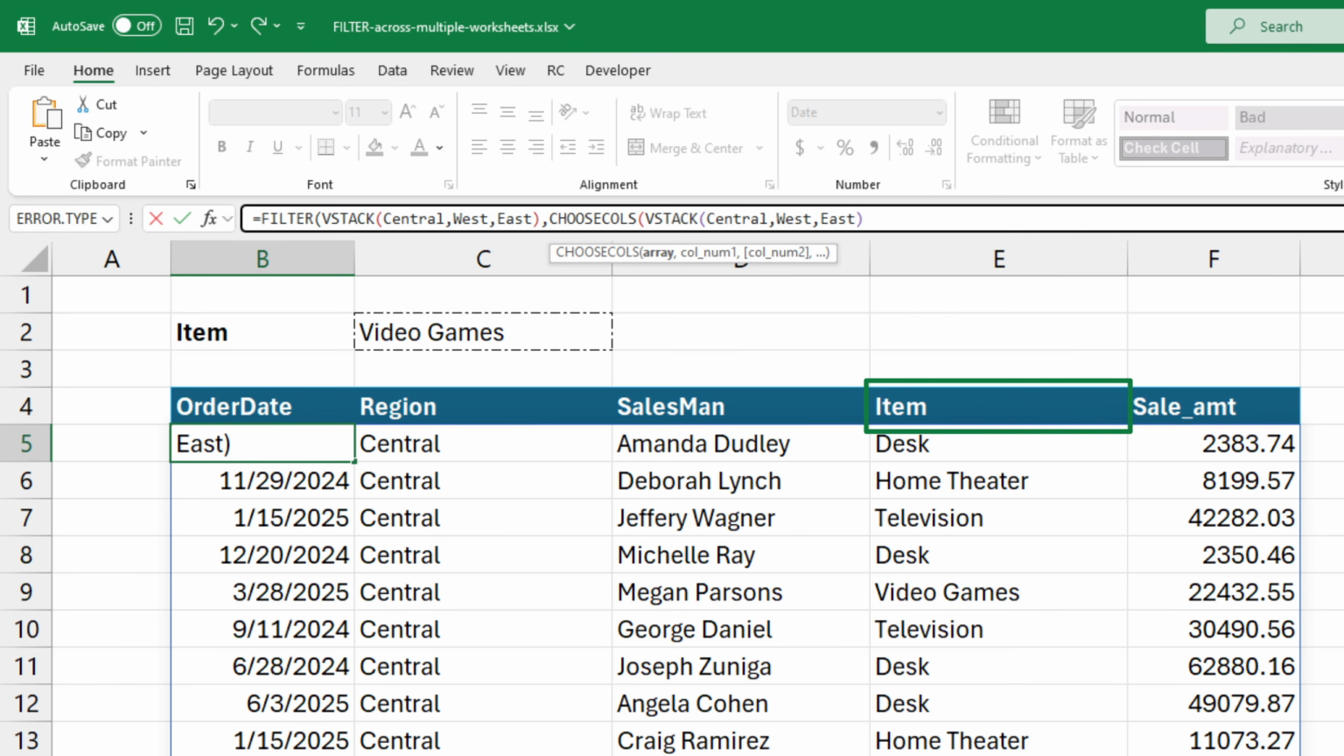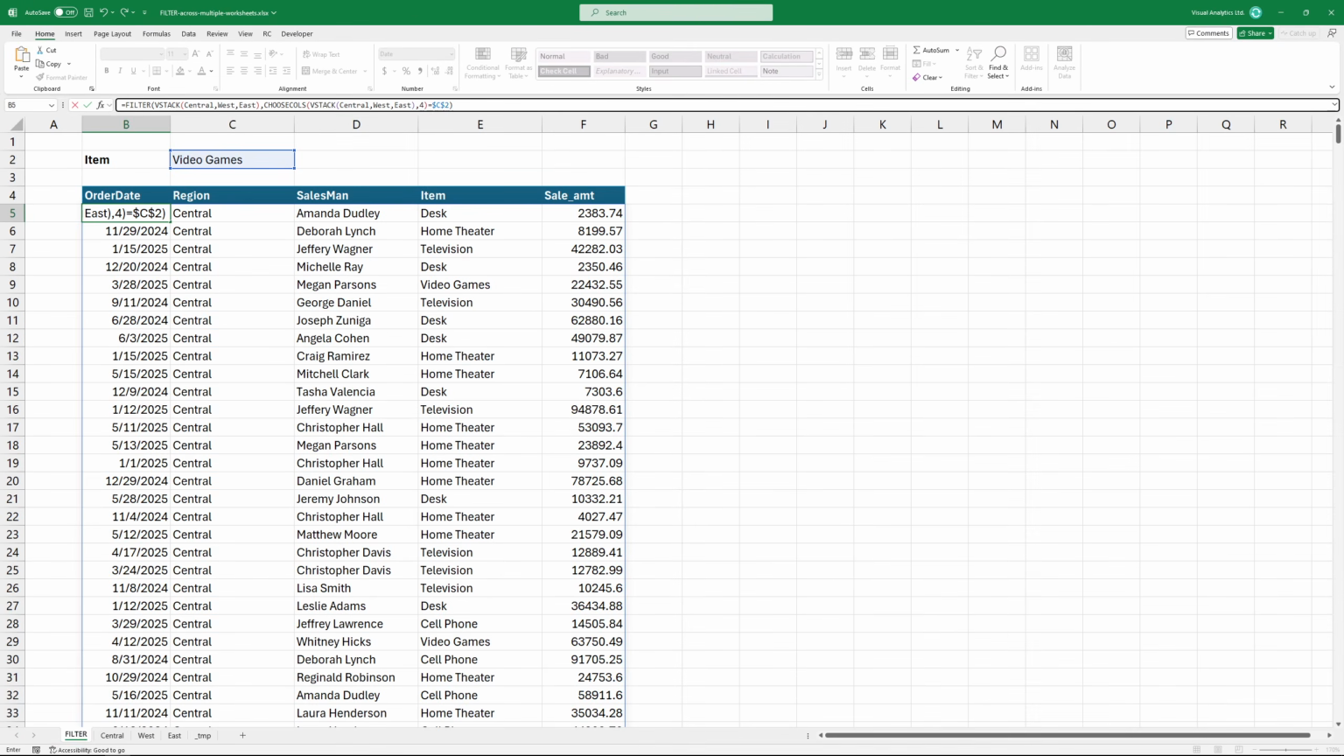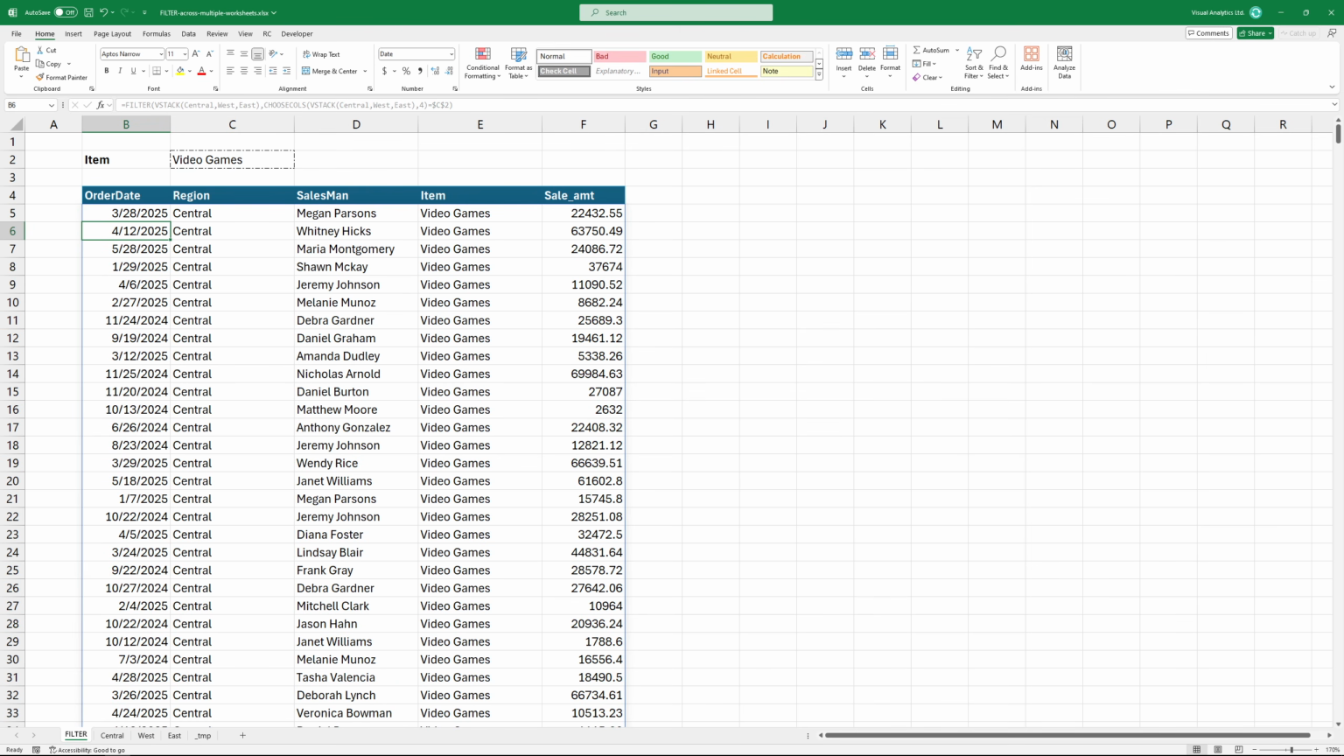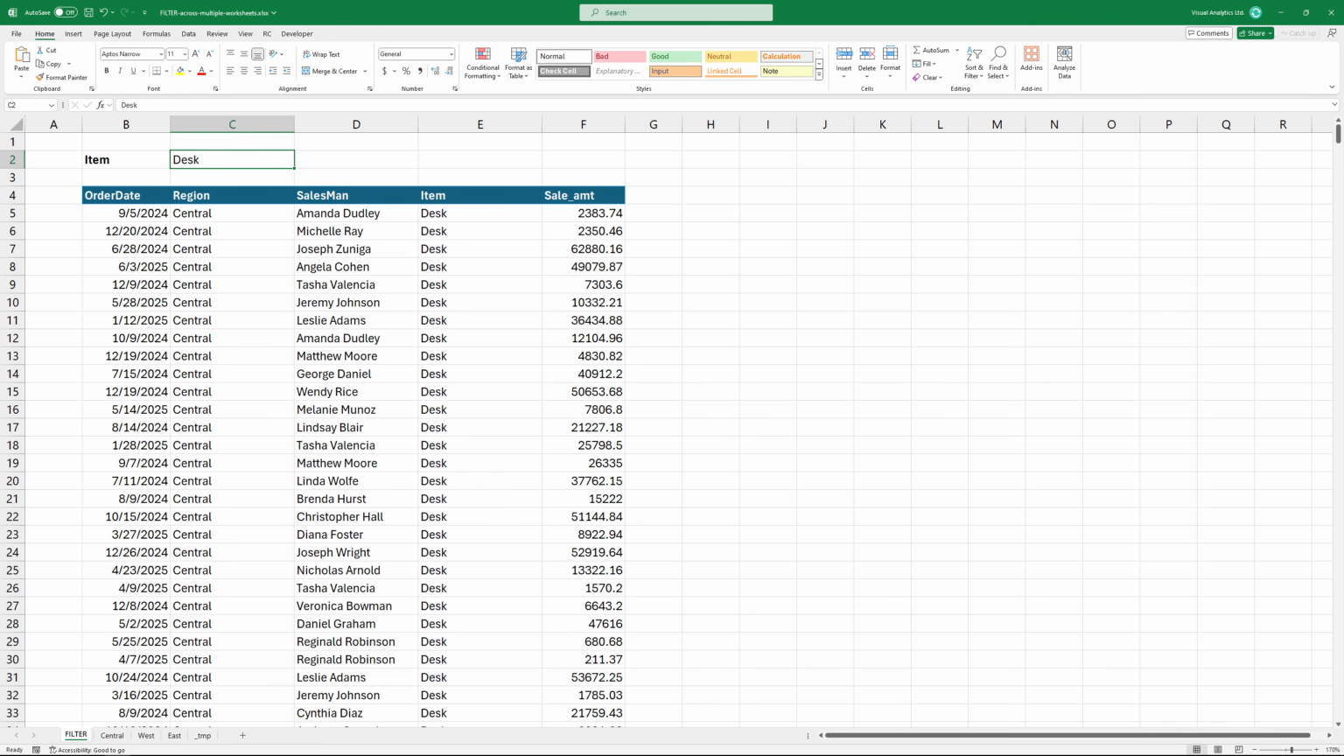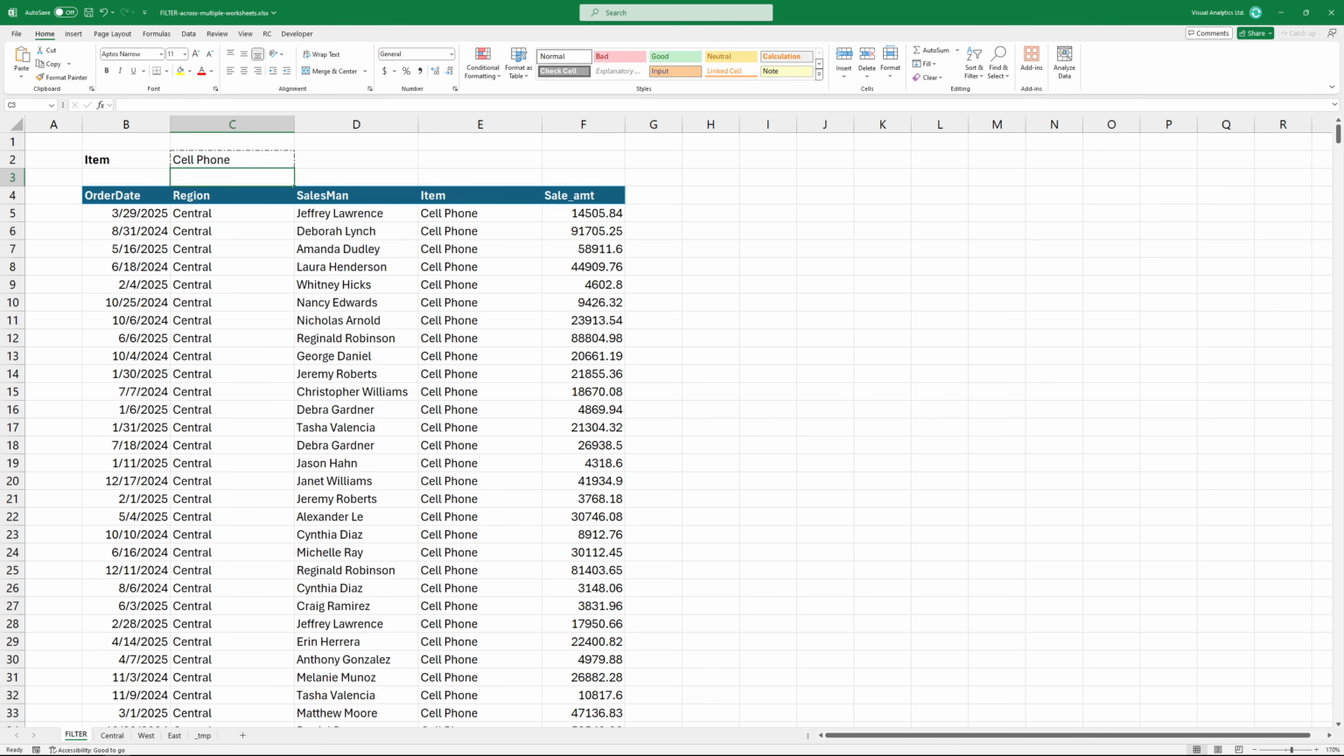Now choose the column number, in this case 4, since I want to filter the data based on the 4th column. Then add the criteria, which is the value in cell C2. The result looks great. If you want to modify the criteria, simply change the value in cell C2.